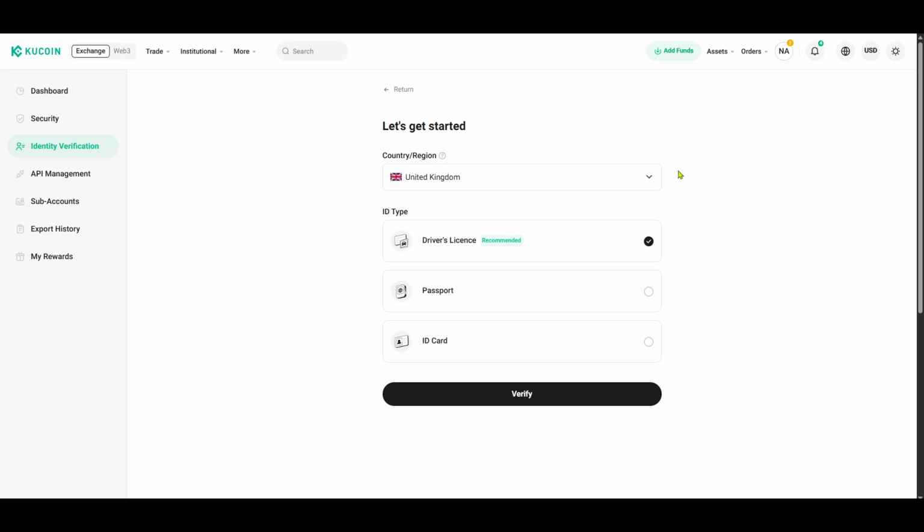And that's all there is to it. Following these straightforward steps will ensure your identity verification on Kucoin is as seamless as possible.